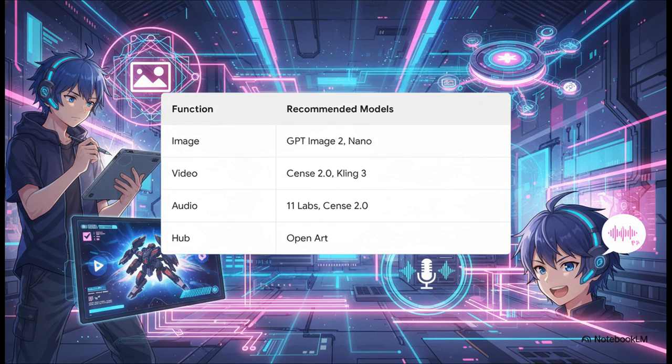So how do we actually put all this into practice? Well, here is the recommended toolkit to execute literally everything we just talked about. For your foundation image generation, tools like GPT Image 2 and Nano Banana Pro are top tier. When it comes to the heavy lifting of video generation and motion transfer, you'll want to look at Seedance 2.0 and Kling 3.0. For your dialogue and lip syncing, ElevenLabs and Seedance 2.0 are fantastic choices. And to coordinate this whole shebang in one convenient place, using a platform hub like OpenArt is highly recommended.